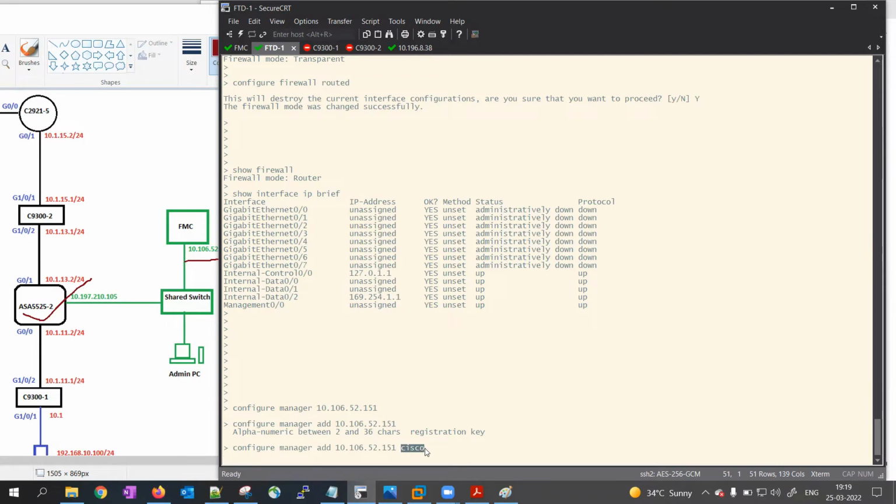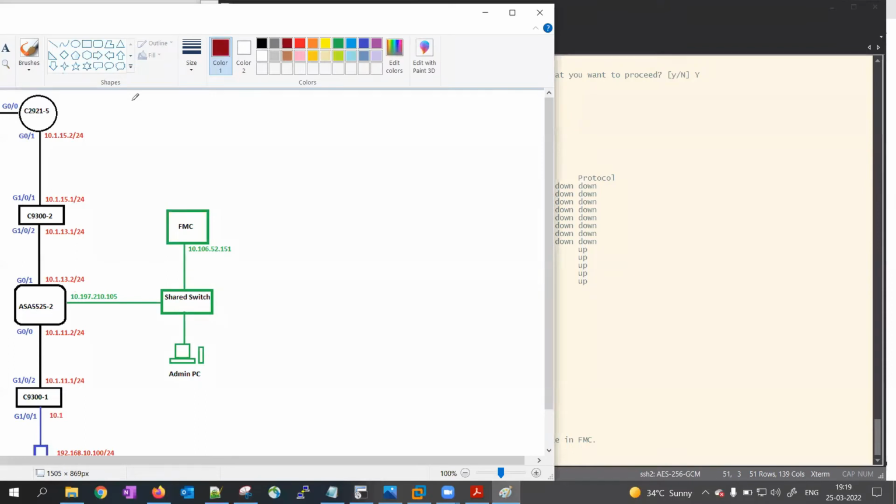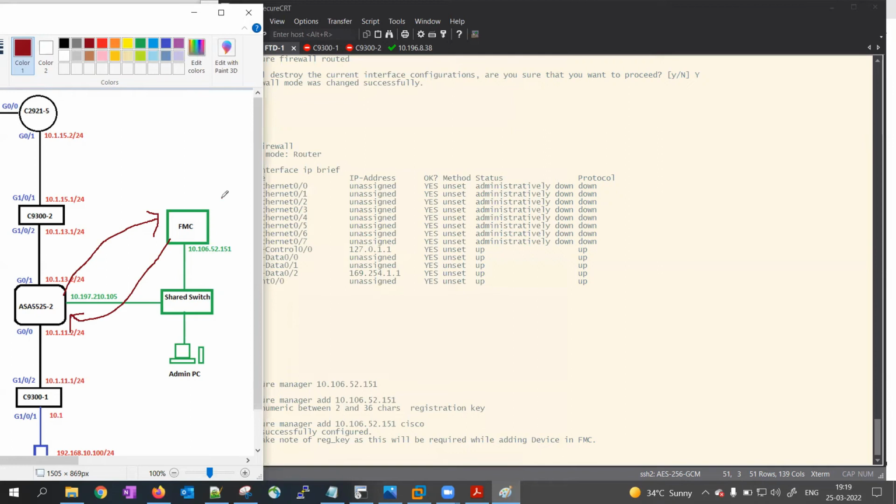This is one side job as of now. We have only mentioned it on the FTD. It also gives you a suggestion to keep a note of your registration key because you will need this while registering your FTD into the FMC. So it's a two-way process. First, you need to tell the FTD who your FMC is. On FMC, you need to tell who your managed device is. So one side is done. Let me do it for the other as well.